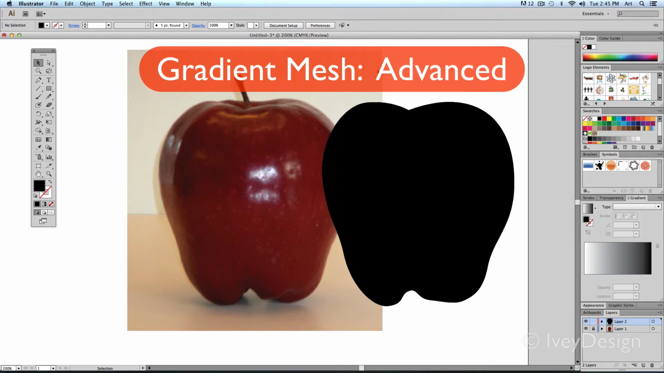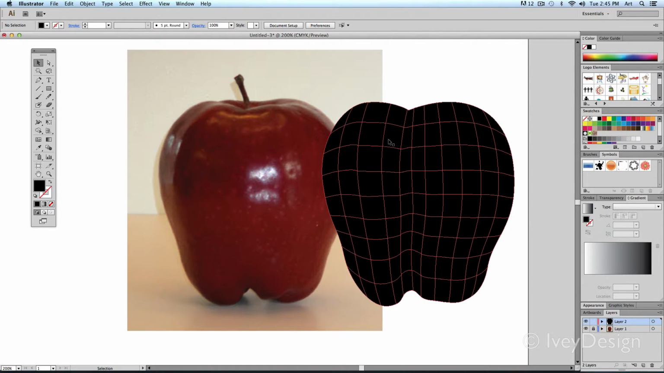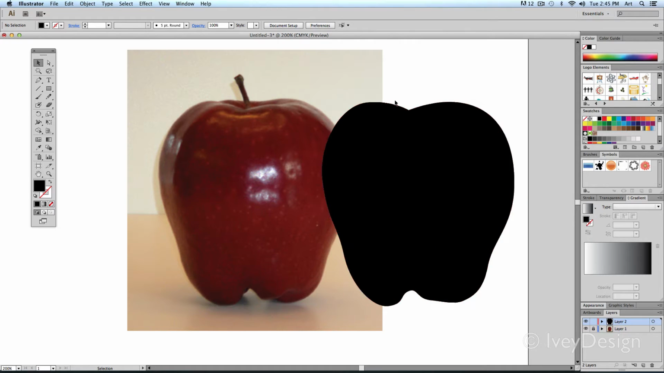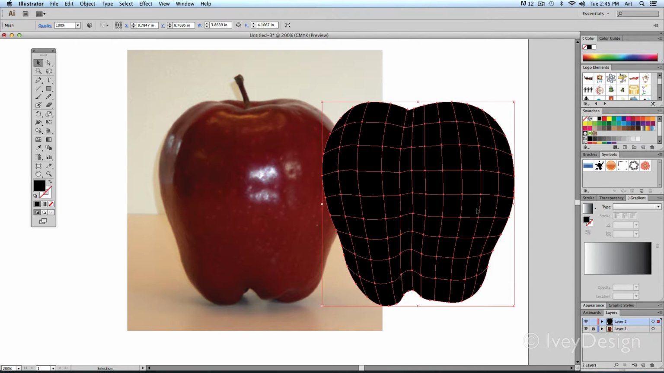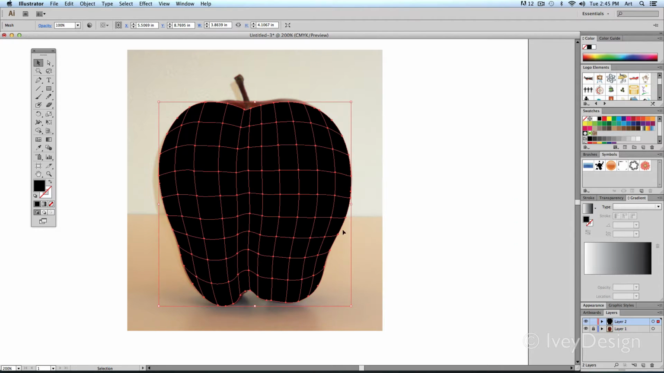Here's how to set up a gradient mesh so that you can create some very realistic looking vector drawings using the gradient mesh method. First of all, I've gone ahead and drawn off the basic shape of my apple, and I've created a gradient mesh inside of that object shape. Notice that when I place it on top of it, it fits perfectly.